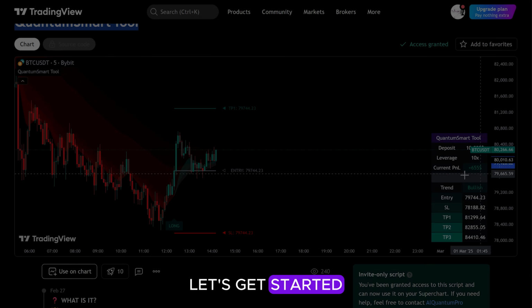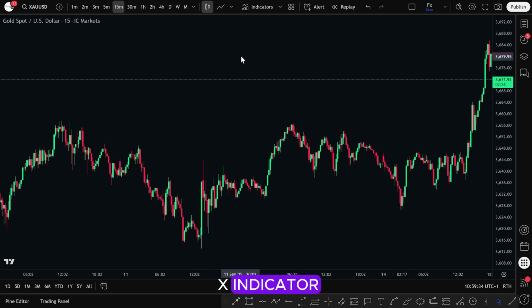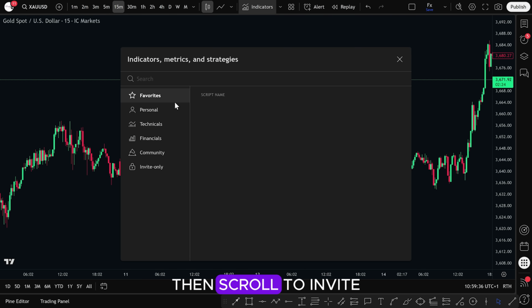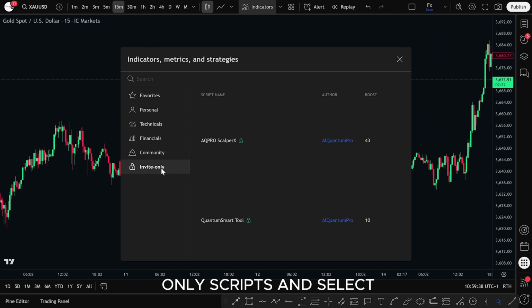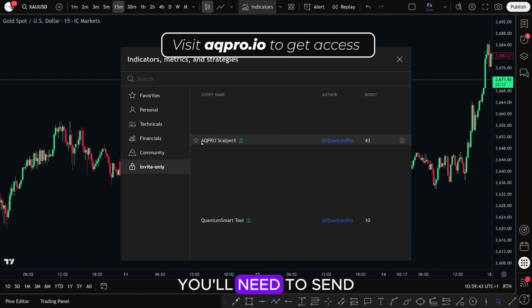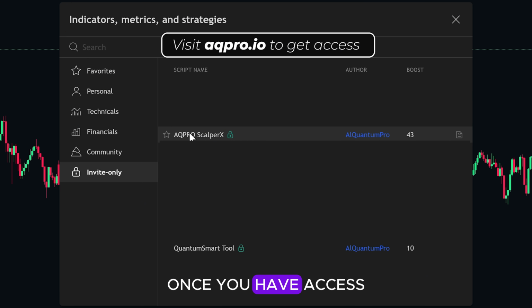Let's get started. First, we're going to add the ScalperX indicator. Just go to Indicators, then scroll to Invite Only Scripts, and select ScalperX. If you don't have access yet, you'll need to send a request to the creator before you can use it. Once you have access, just click on it to load it on your chart.